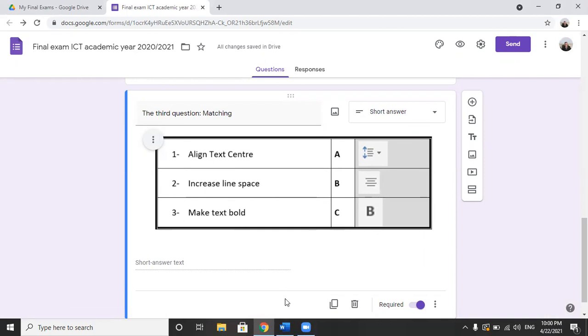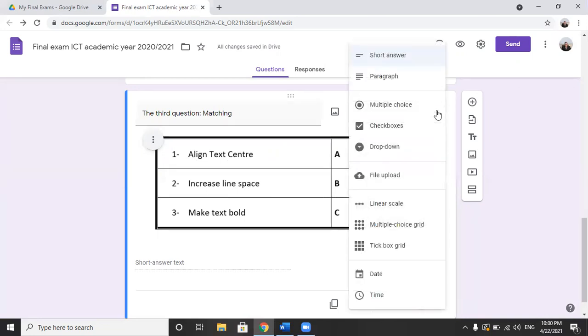Now what type of question do I want? This is not short answer. I want students to match. Number 1, take any one, A, B, or C. The correct answer here is B. So 1, take B, and 2, take A. I choose the type of question to multiple choice grid. Multiple choice grid.